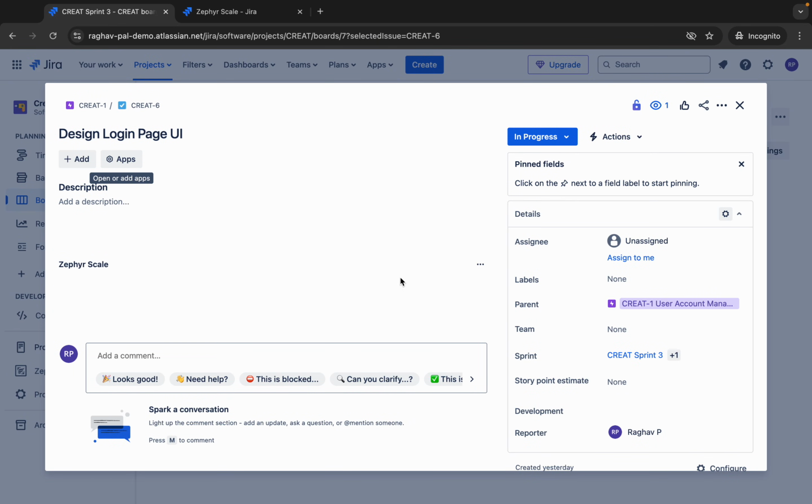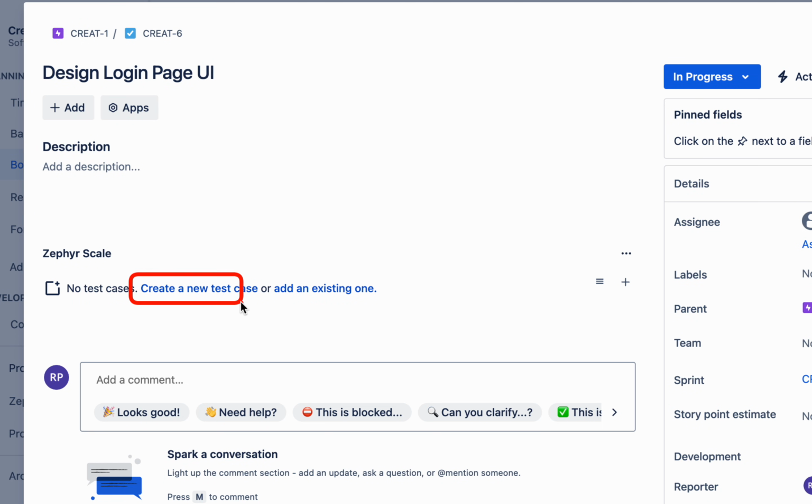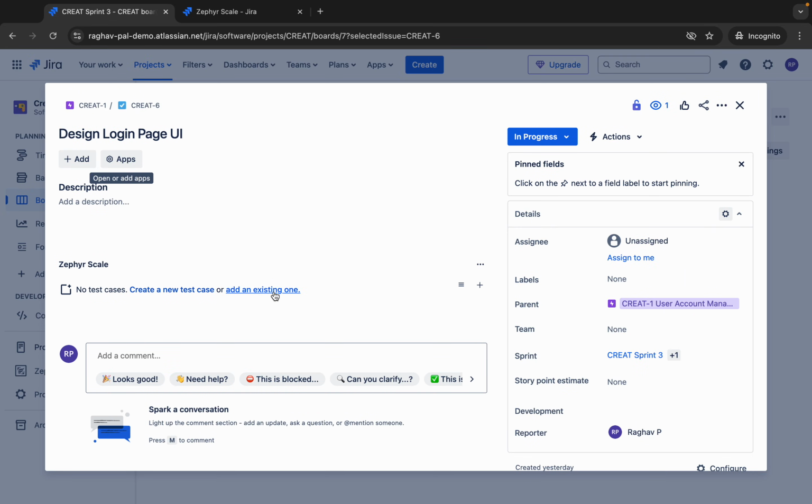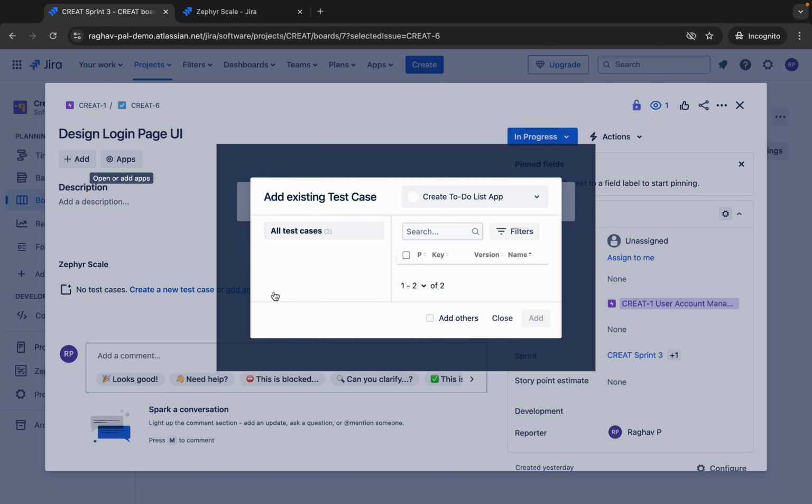So you can see Zephyr Scale comes here, and then we have an option here to create a new test case for this issue or add an existing one. So we can link the test case to this issue. So I will say add existing one, and it will show you the test cases that we have. So you can see the test cases, and let me see, we have here this test case.